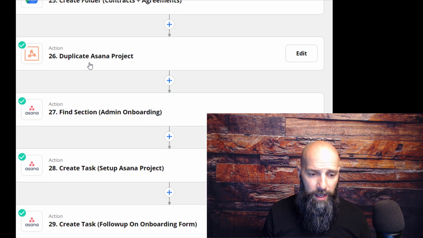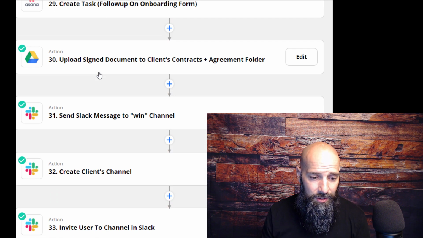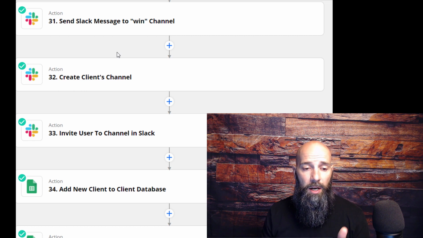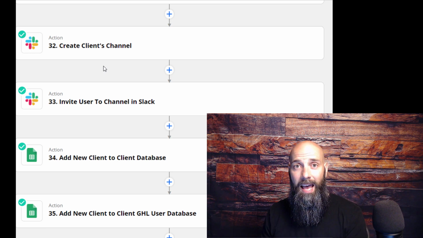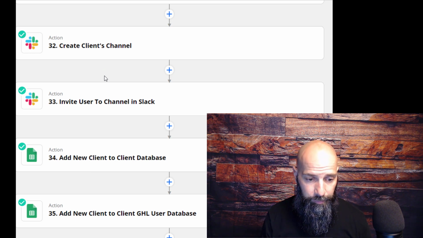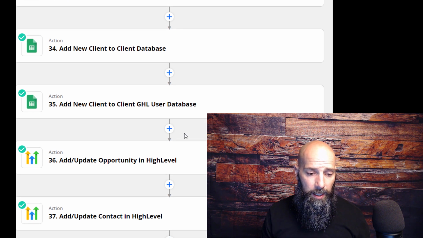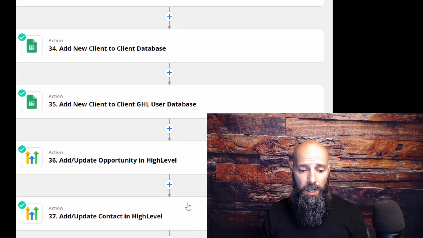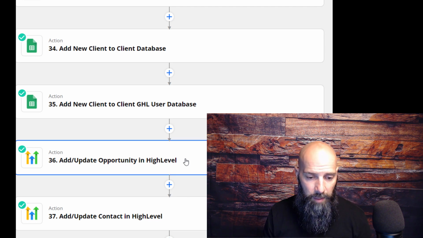We're going to duplicate our template project in Asana, start assigning and creating tasks in Asana, send the Slack message saying, hey, we just won this client. We're going to create a client channel in Slack that we can then have updates on what's going on with that client and communicate with the client in Slack. We invite the users to Slack, add them to our client database, and then there's a couple of things we're going to do here, which is update that contact in GoHighLevel. Let me show you what this looks like real quick and what we're doing here.